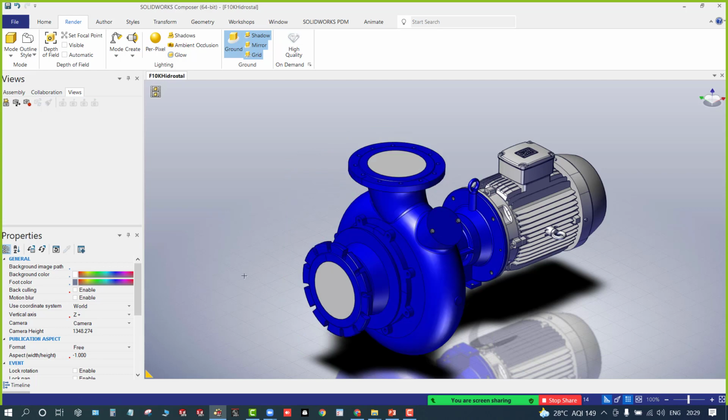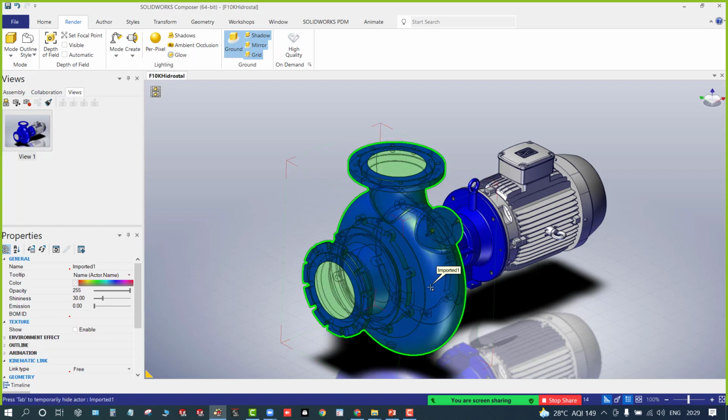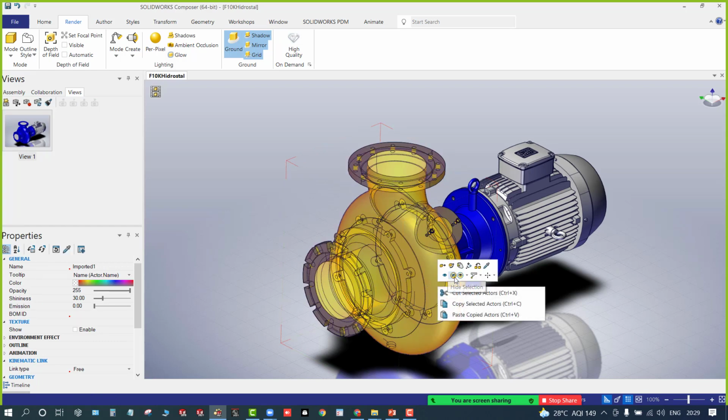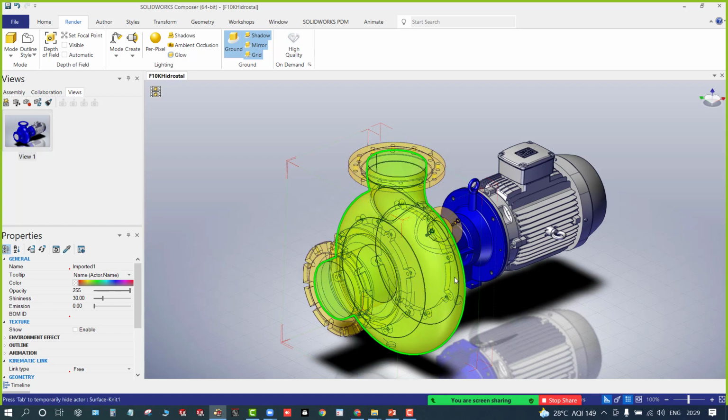So what to do, you just need to select this icon. You can see, create a view. If you just select this option, it will create that view. And now I want to hide this component. You can simply select this option here, right click and select hide selection.